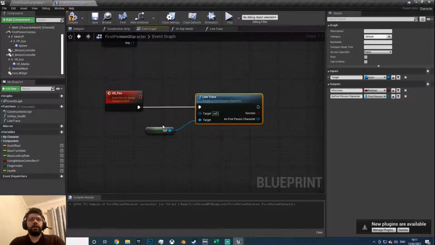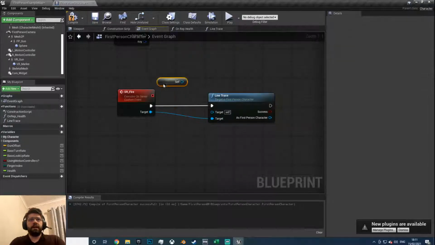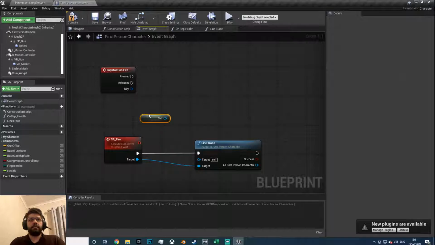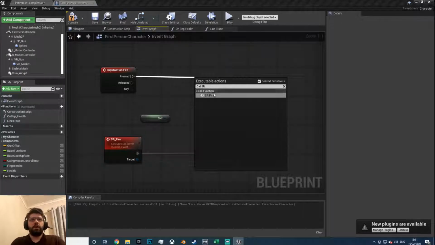And now if we key that up and pump the self into there, and now on click fire, we call SR. Now the SR is really helpful because it takes everything out of your list apart from all your custom events prefixed with SR. Okay, so that's handy to know.